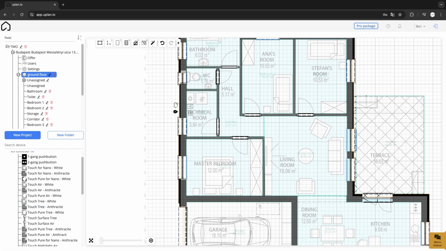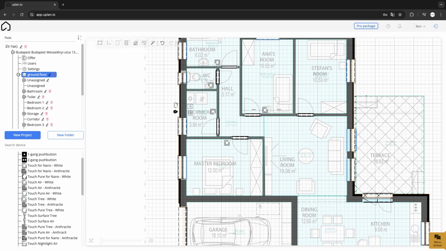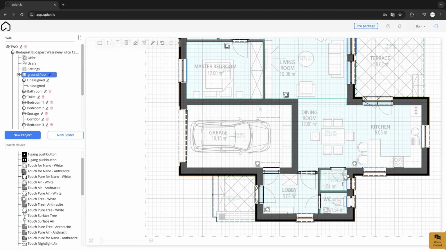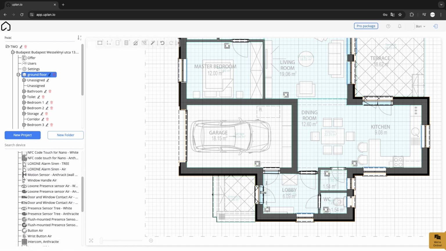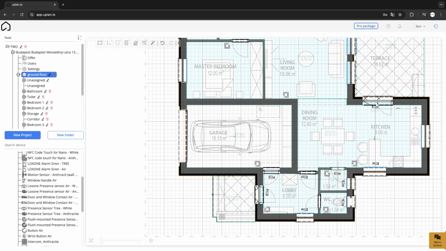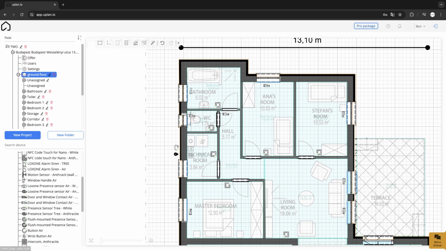Next, we will install Touch Tree devices in the rooms with built-in heat and humidity sensors, which will be used to control the temperature in the rooms. We can complete the control by installing the window and door contact sensors. It is important for the system to know when a window is open, as this can affect the system's proper operation.